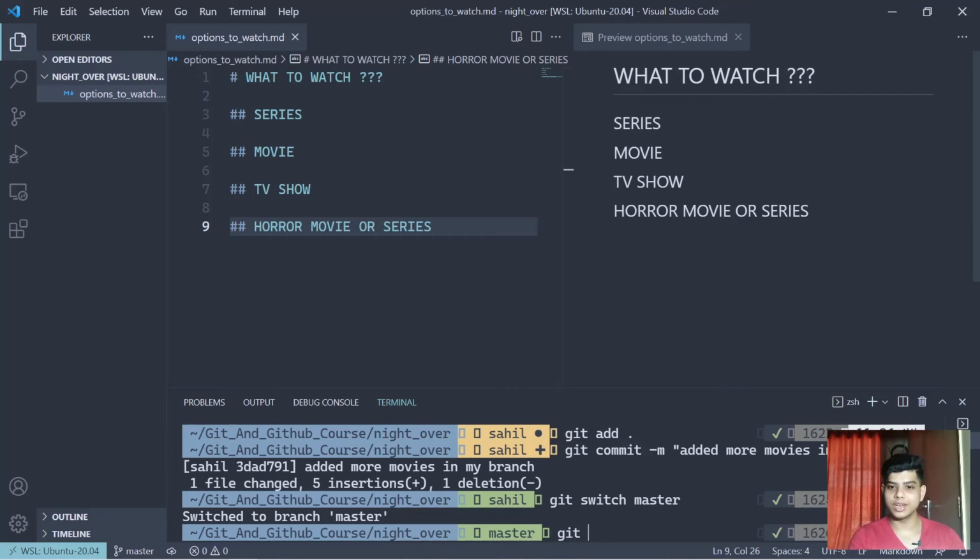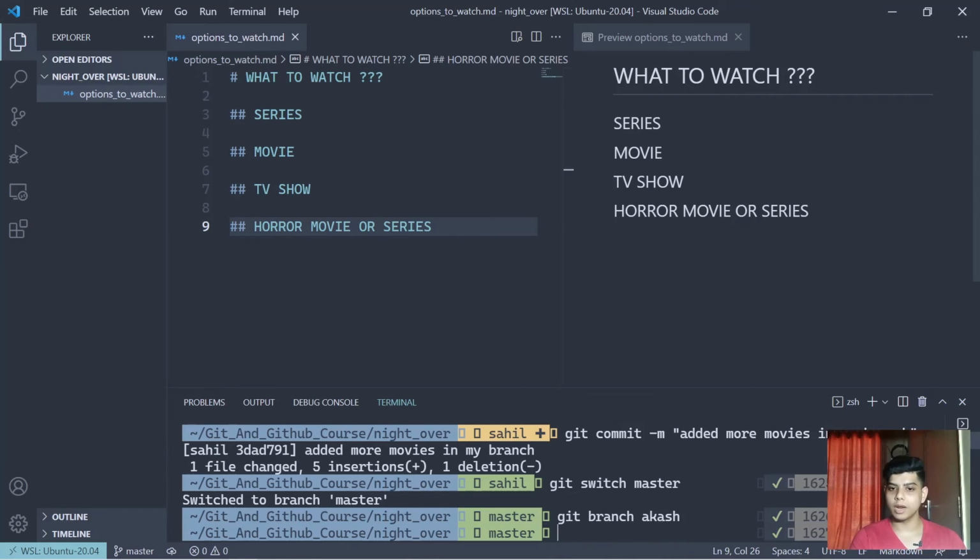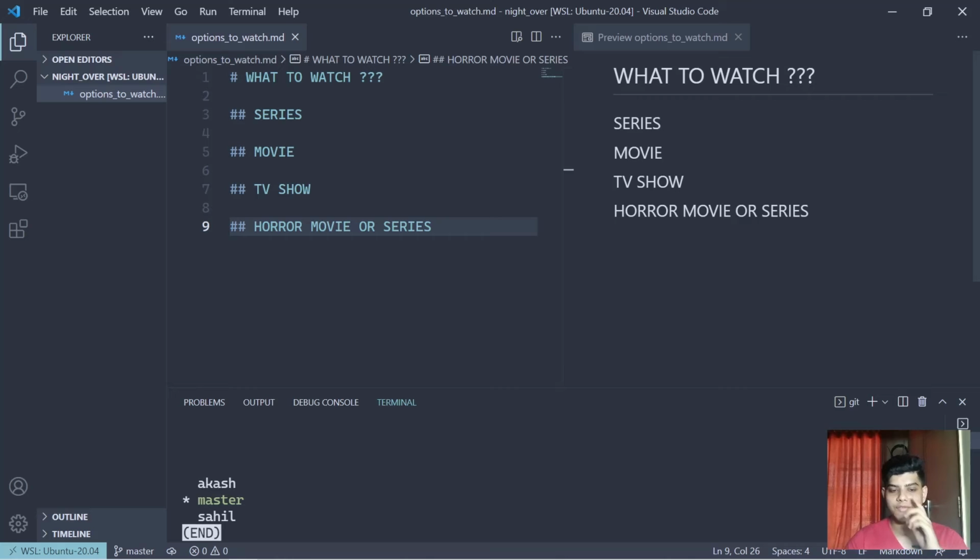Now let's create another branch from master. So we can do git branch, let's say Akash. He's one of my friends. He's gonna come for the movie. Now he will be listing his, so I'm creating his own branch. Now I can take a look at branch. Now I've created 3 branches. Currently I'm on the master branch, and I have 3 branches: master, Sahil, Akash.